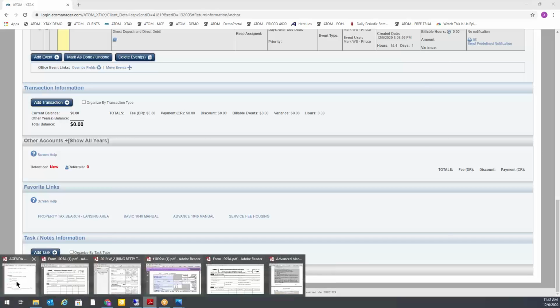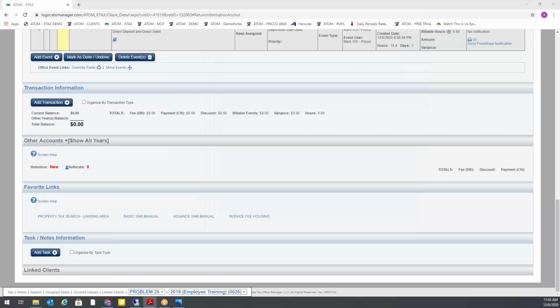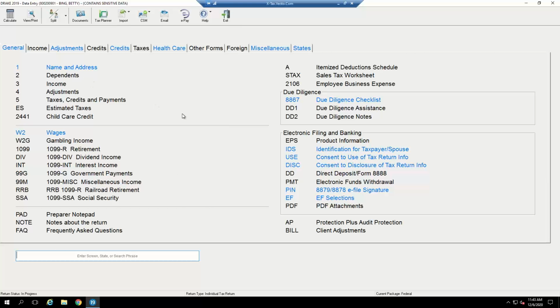Okay, next on the agenda is city returns. Let's get to our city returns. And this is when we have a, I'm going to go into Betty. So I'm going to set this up in Betty here, just like the problem is. So hopefully it's not overkill, but the more you see it, the better it is.